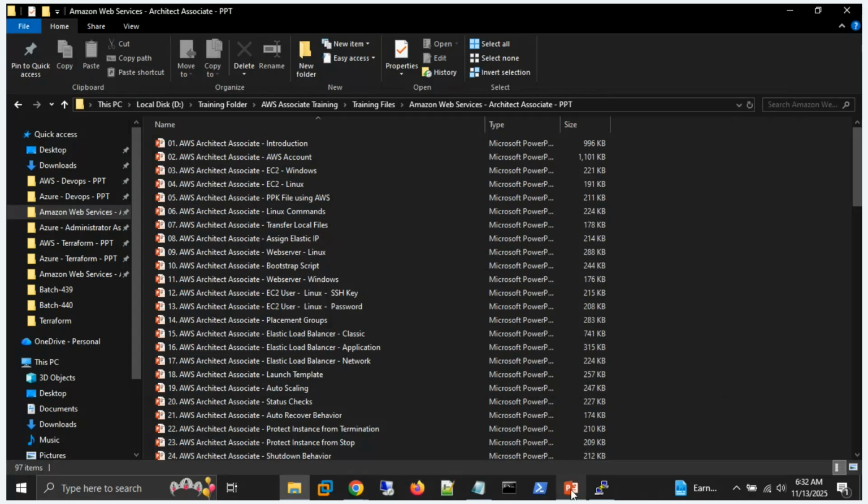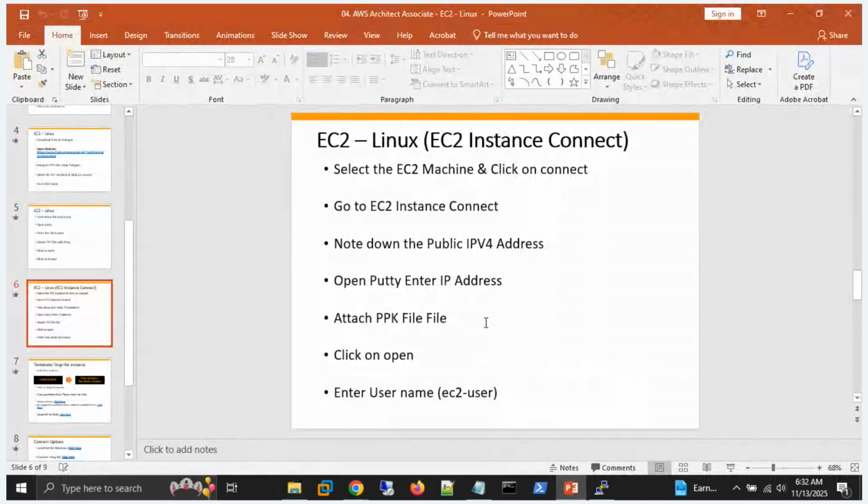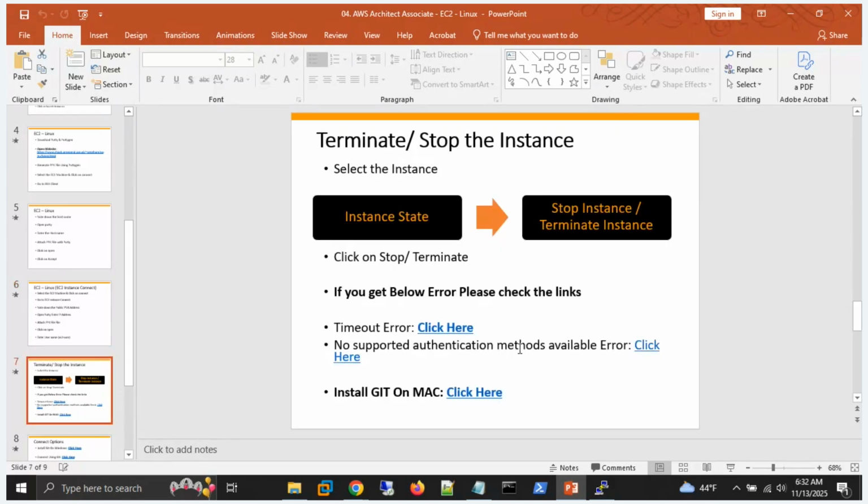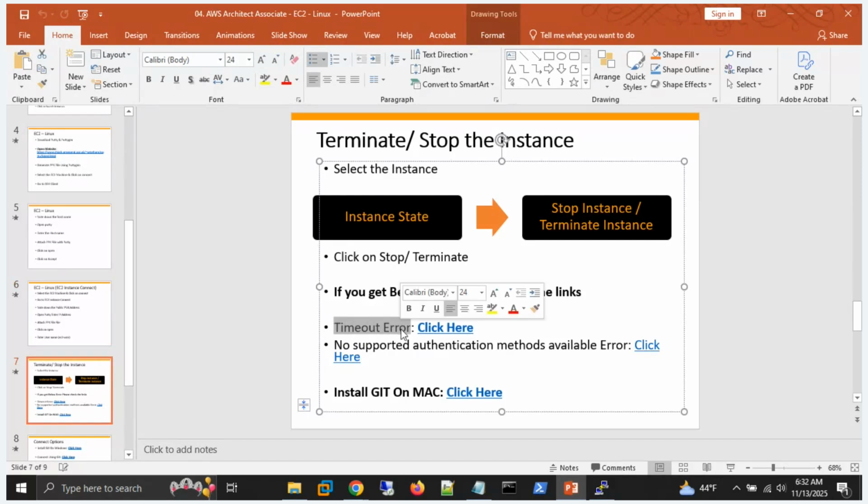Okay. When you're practicing, you might get an error message. There are two error messages which I have already given here. You might get an error message called timeout error. If you're getting a timeout error, it means there's some issue in your system. You have to make some changes in your system settings.